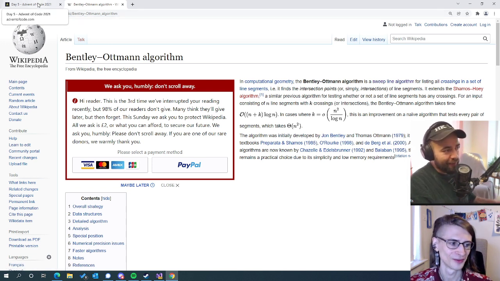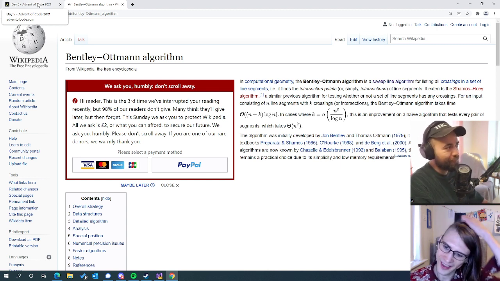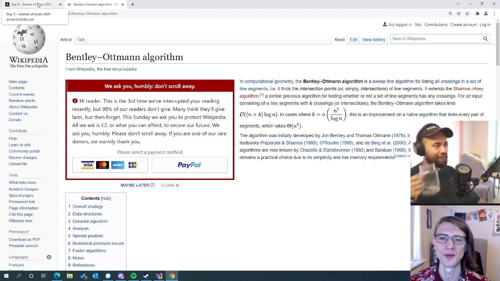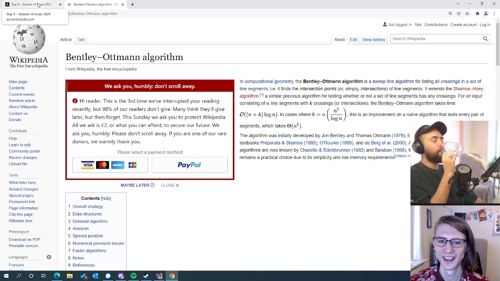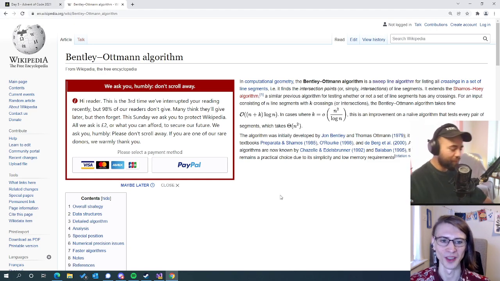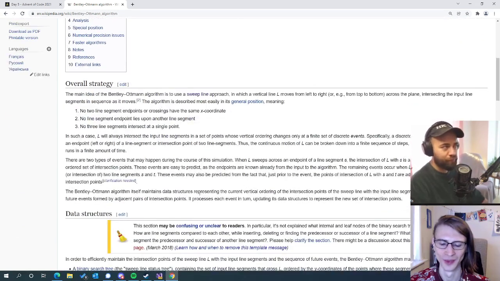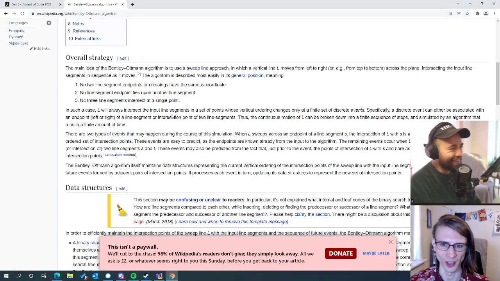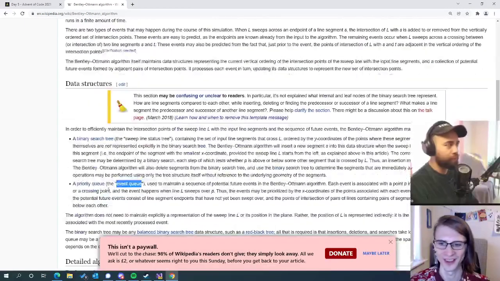Have you ever used Bentley-Ottmann for something which wasn't a puzzle? I can't remember when I implemented it. Maybe it was at university or something. But I remember doing it because I think it was the first time I'd ever used a priority queue, which is the reason that I remember it, because I quite like priority queues. They're kind of interesting data structures.